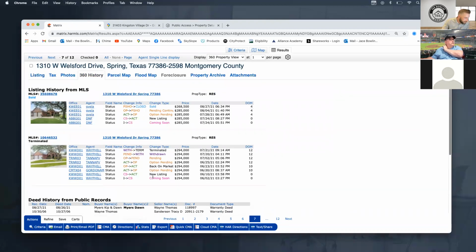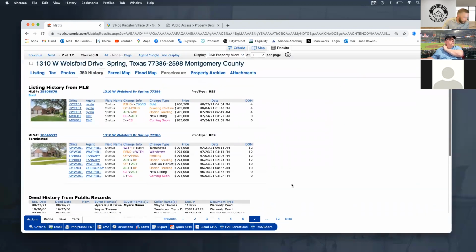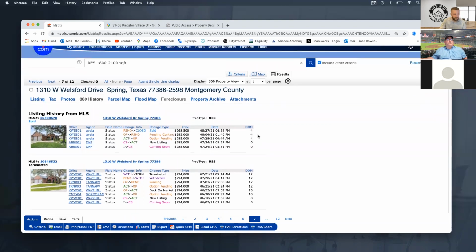let's see here. Yeah, so they started on June 2nd, coming soon. They listed on the 10th. Option pending, something happened, fell through. Option pending, withdrawn. Something happened again, right? Terminated. I don't know what happened, but they terminated. Went with someone else, then they were on the market for another 4 days. So they were on the market for 16 days, which is not terribly long, but they killed themselves on price.